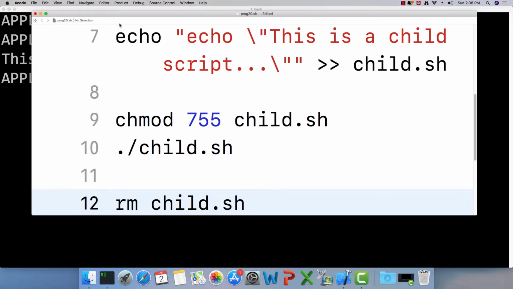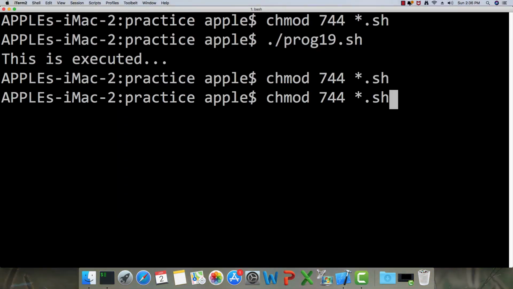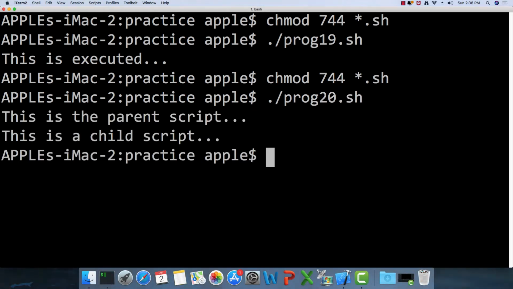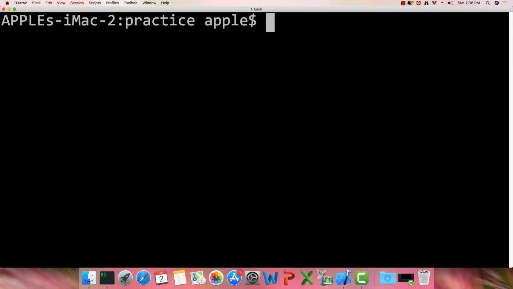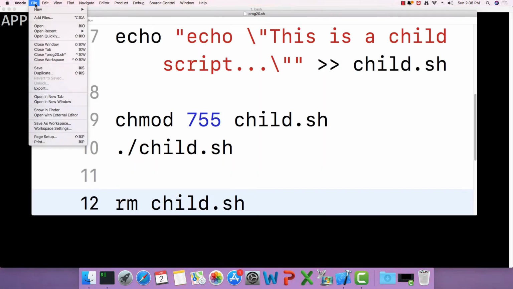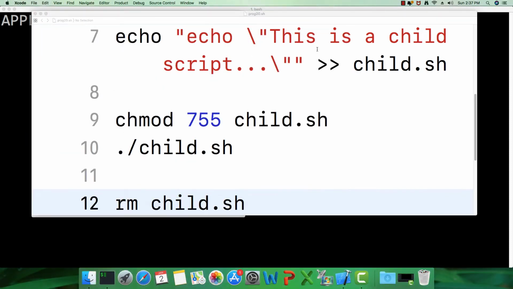That's it. So I'm going to go ahead and save this. Let's go to the interpreter. And if I hit enter, this is the parent script, this is a child script. That's it. And we also don't have any unnecessary script because we have already taken care of the removal part. Now let me open another file.